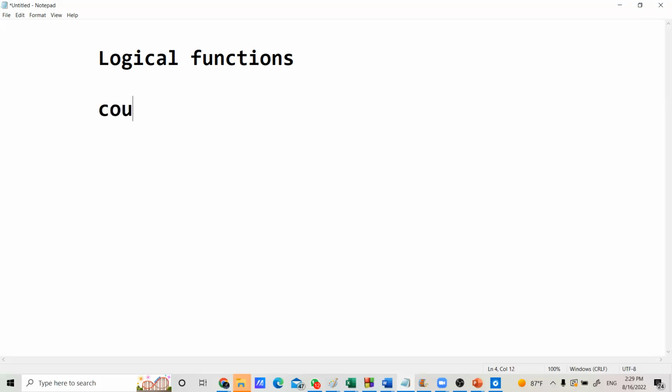That means the count function, then COUNTIF. Actually, COUNTIF is the logical one. Then I am also concentrating on sum. Sum is not a logical function, but SUMIF is a logical function, right? Then another logical function, the IF function.